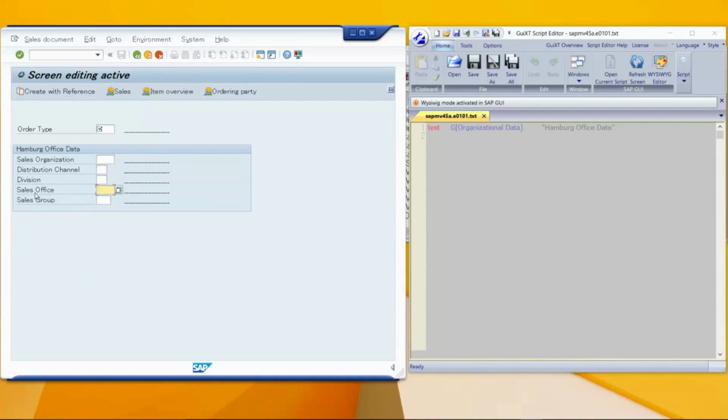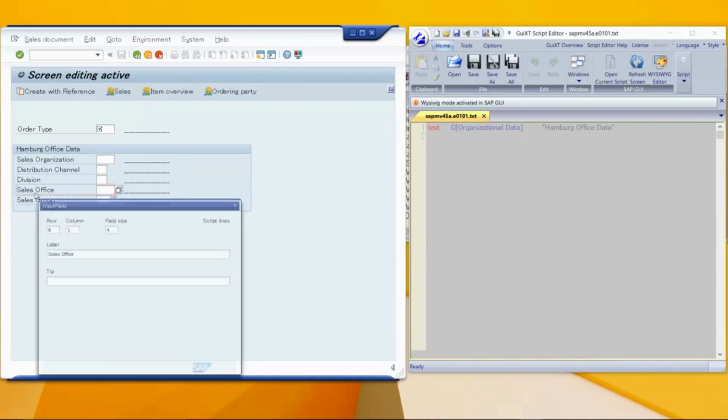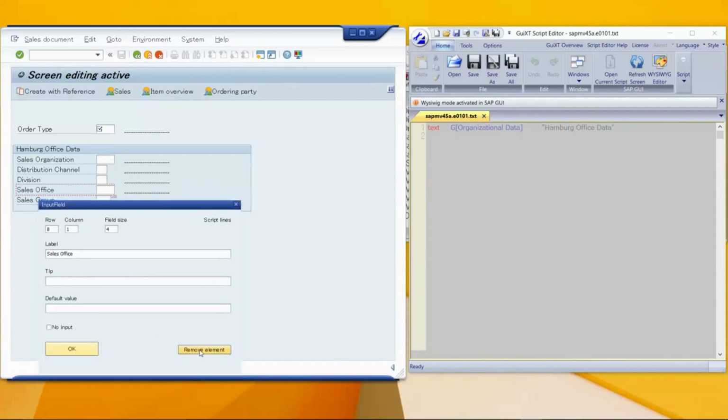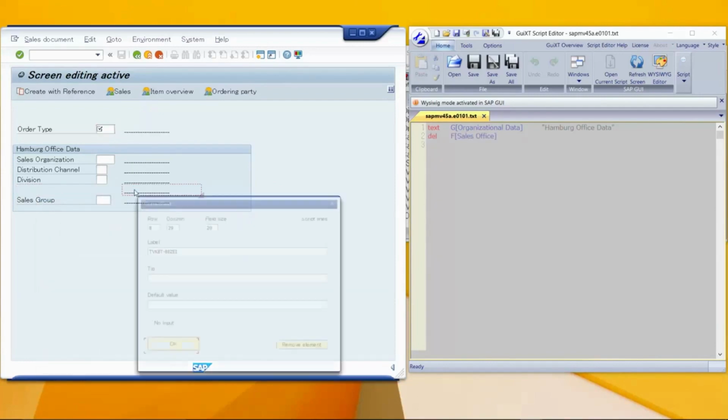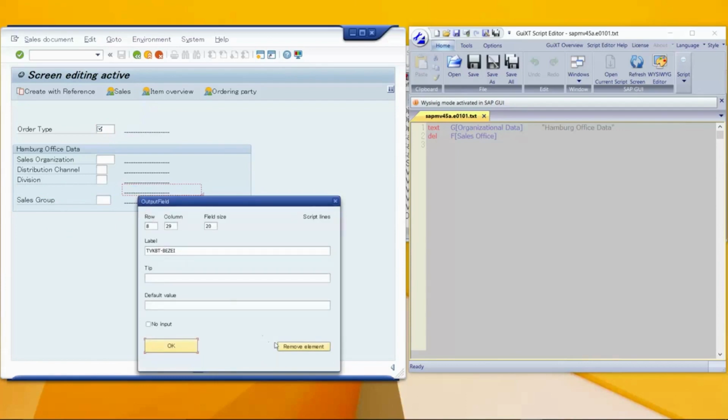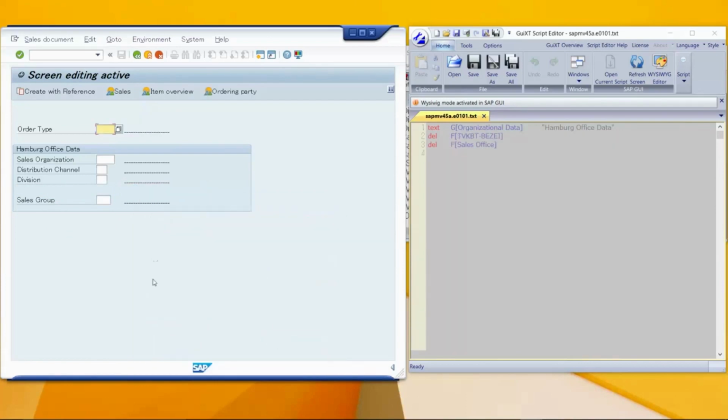Let's delete the input field for Sales Office and change the arrangement of the remaining elements. The fact that the script window on the right cannot be edited in WYSIWYG mode is indicated by its gray background color. However, the script can be edited by hand at any point in time by simply deactivating WYSIWYG mode.